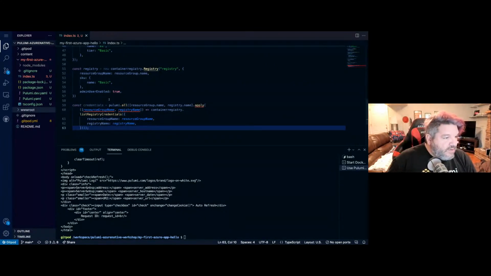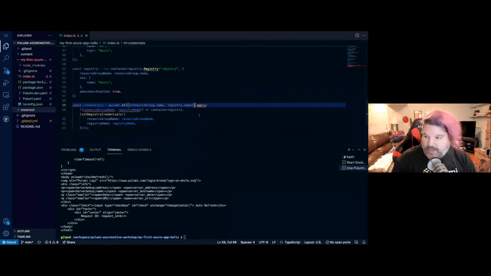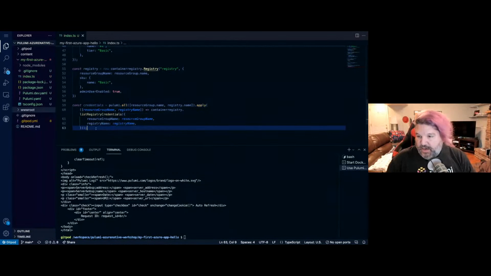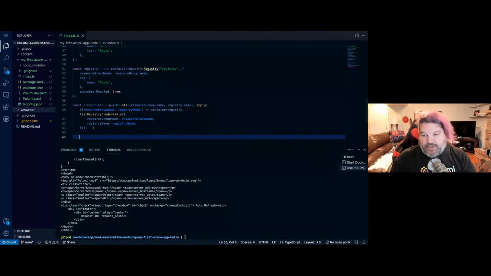Cool. And then let me just see, what did we get wrong here? There should be a paren there. And that's one too many parens. Okay. Because we did this apply on the apply all, it's going to wait for all those other things to be working. We've got those values. That's cool. Let's do something with them. So we're going to say that admin username is credentials.